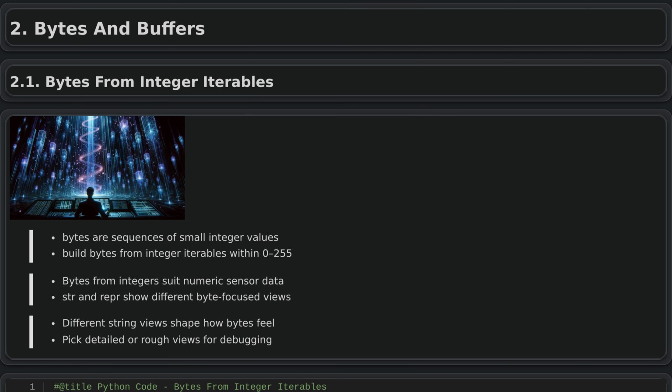Bytes and buffers. Bytes from integer iterables. In Python, a bytes object is a sequence of small integers, each one representing a single byte. You can build it from any collection of integers, such as a list or a range, as long as every value is between 0 and 255.